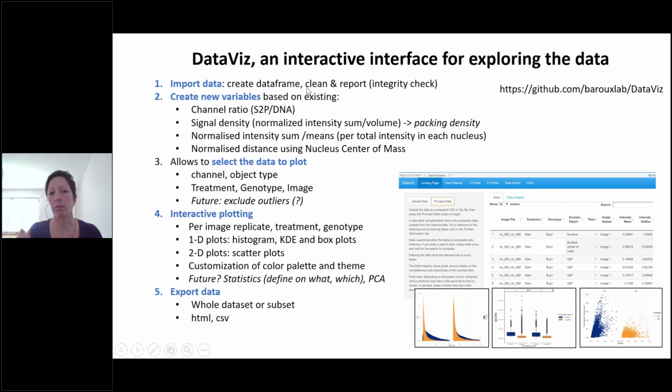It also does cleaning and reporting, so it's checking the integrity of your data. In case you might have forgotten in one image to segment the nucleus center of mass, or maybe you forgot to segment the chromocenter, this does not prevent you from importing the image, but DataViz tells you, just be careful, this image is missing this variable or is missing one channel, just so that you know. That's a step that we call the cleaning, which is done at the import.